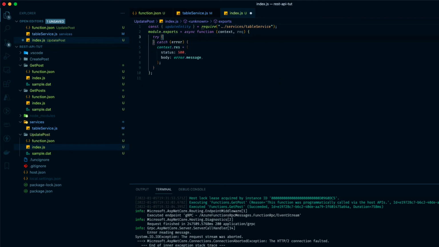If we're updating, we need a body on our request. So we're gonna say if req.body is nothing, then we're going to pass back a context res. We will set this to a 400, and then we will set the body equal to "please pass request body." And then we also need to return out of this.